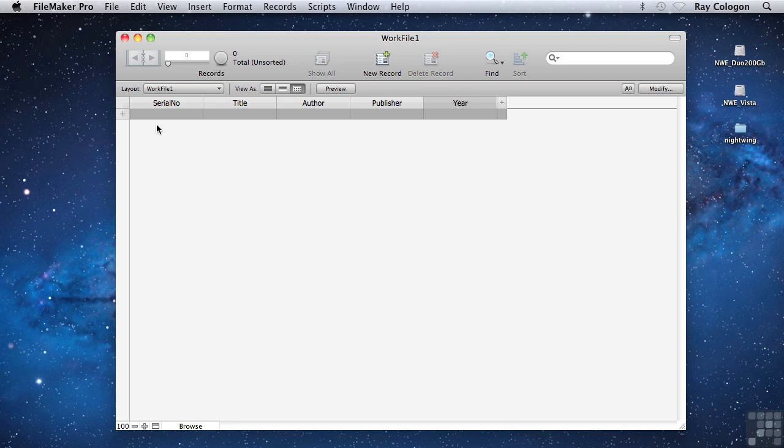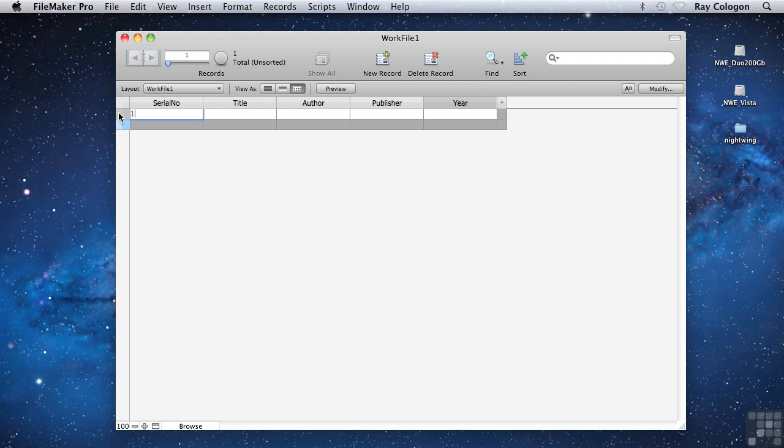To begin, I can click on the plus symbol at the upper left. That'll create the first record. Notice that as soon as I do that, the serial number field appears with the number 1 in it, which shows that the Auto Enter Serial Number option is working as it should. I can now tab through the remaining fields to enter some information on this first record.